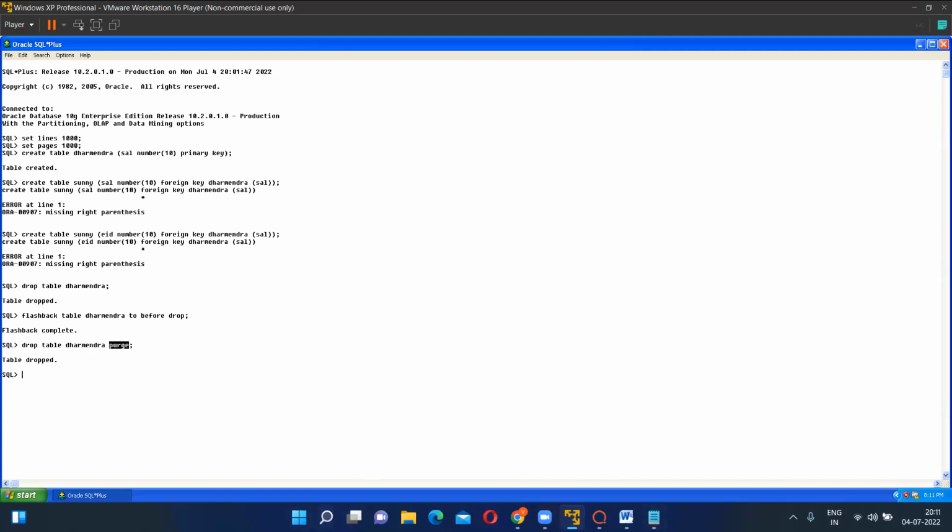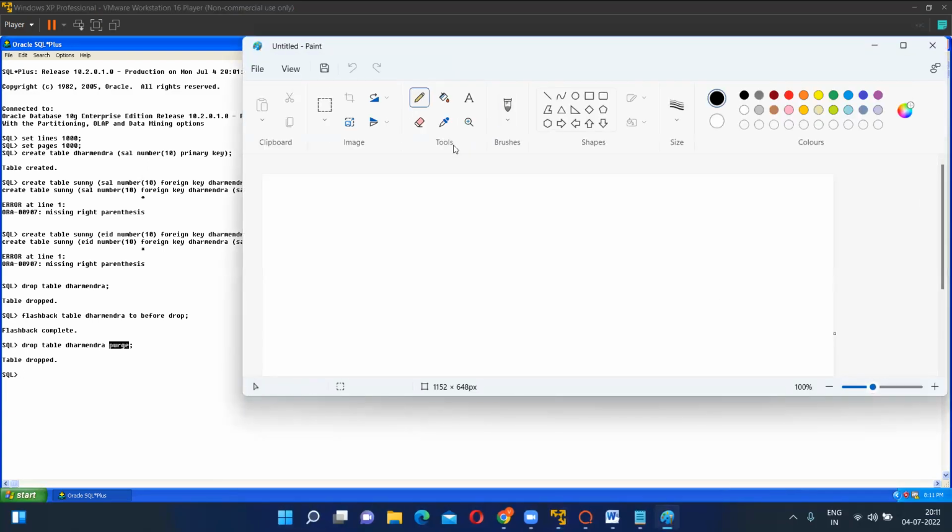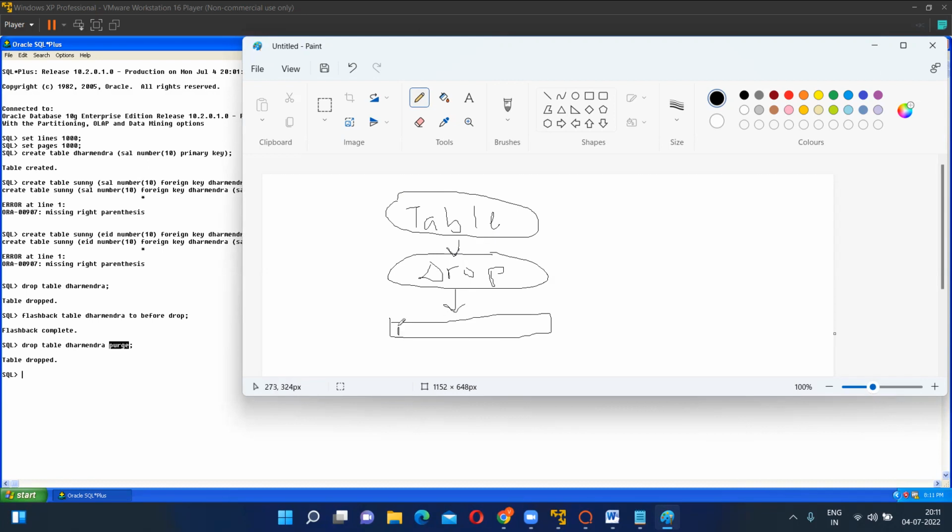So if I take a diagram, guys, can you tell me how the drop is happening? First, a particular table. If I drop this table, what will happen? It will go to the recycle bin. Yes or no? Now from the recycle bin, what will happen, guys? From the recycle bin, I can flash back or not? Yes. I can flash back to the table. I can use flashback.